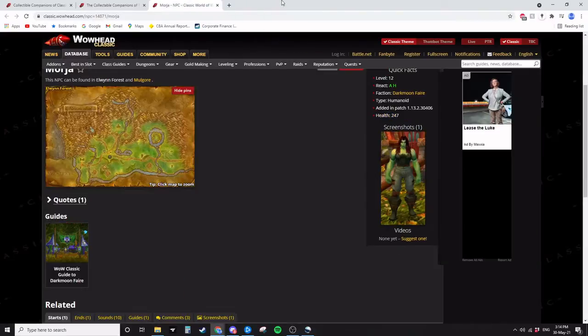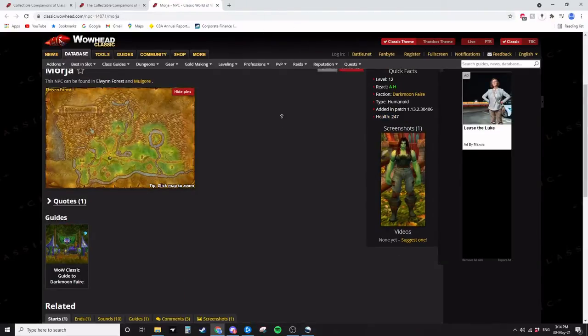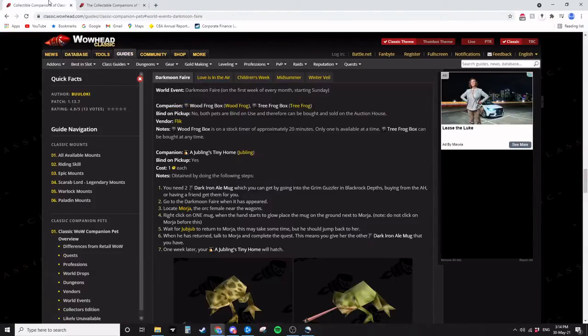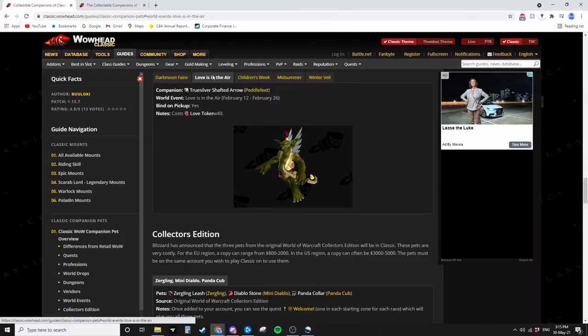Talk to Morja, an orc female near some wagons, get a quest off her, and then lead a Jubling with those Dark Iron Ale Mugs to her. She'll then give you an egg, which will hatch in 7 days, which is the only timed release item until Wrath of the Lich King, with the chance of getting the green proto-drake from Sholazar Basin.